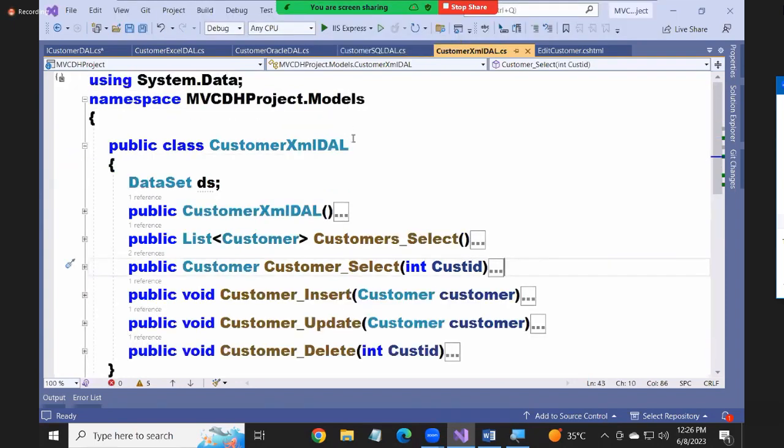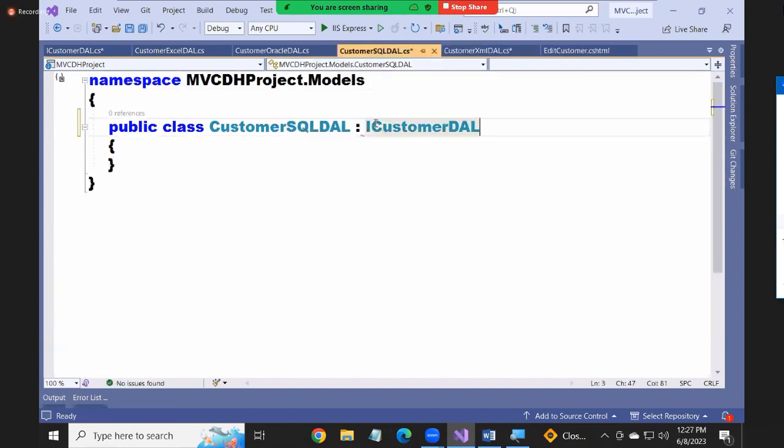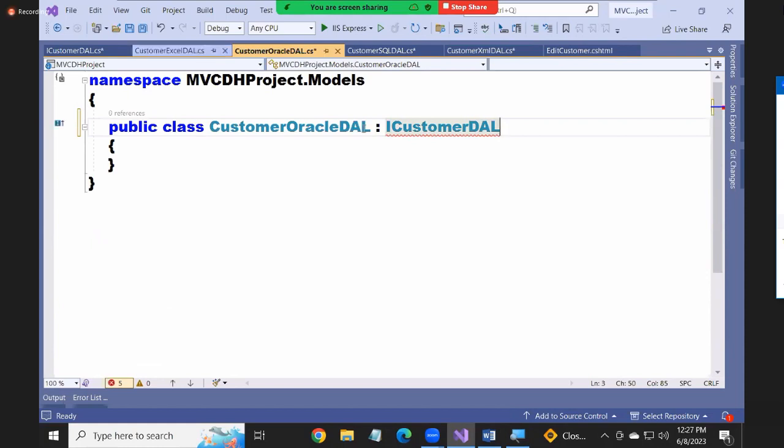First one is CustomerXmlDAL, colon. I don't get any error here because all methods are already implemented. But coming to SqlDAL, colon, you get all the errors. You get the error now. Why? Implementation has not been done.